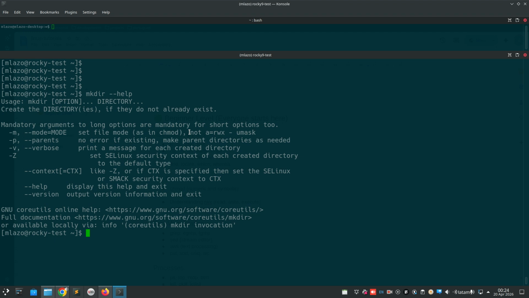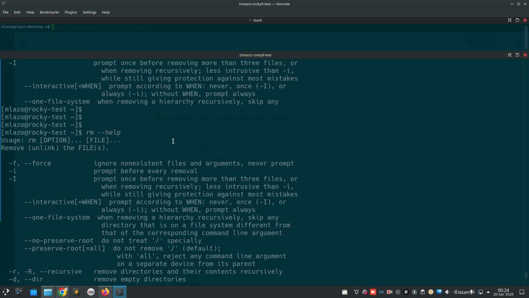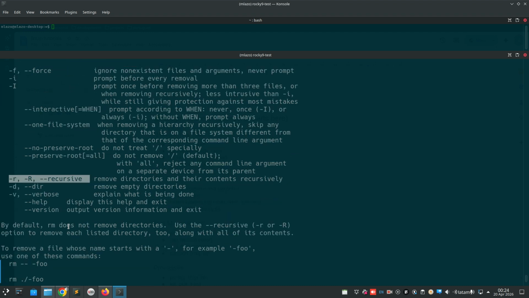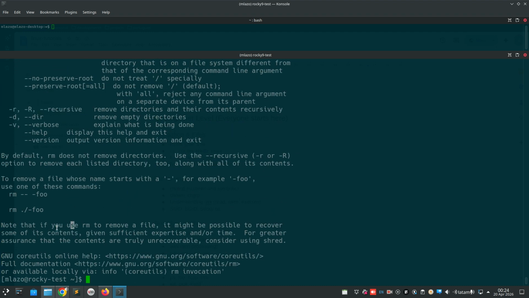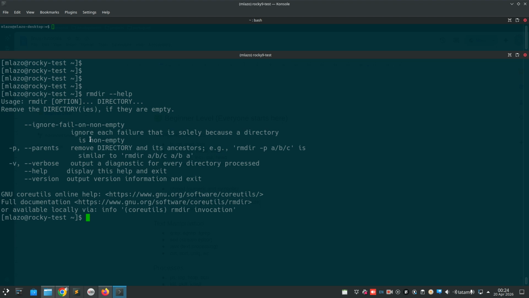Okay, and the same goes for the rm command followed by --help. There are more options: f, force, letter r to recursively remove something. Okay, and the same for the rmdir command. You can see.